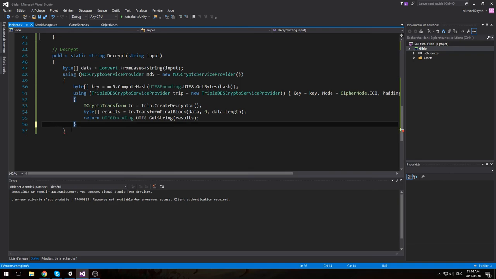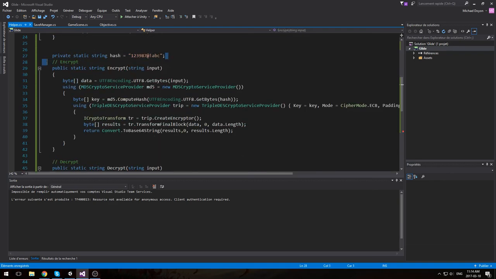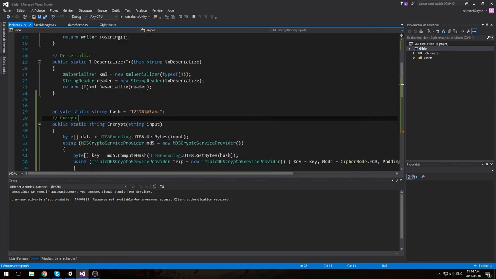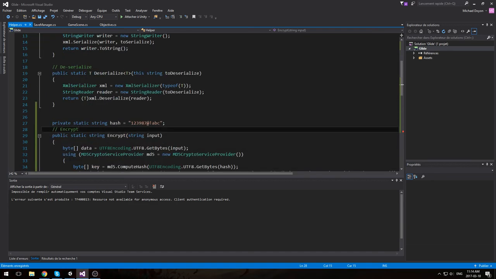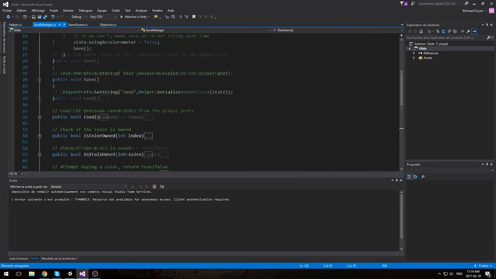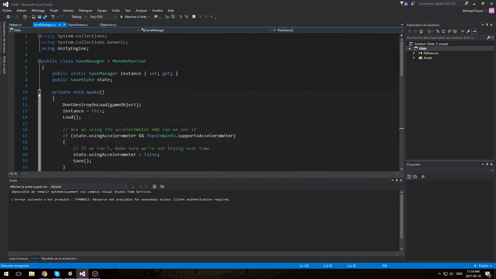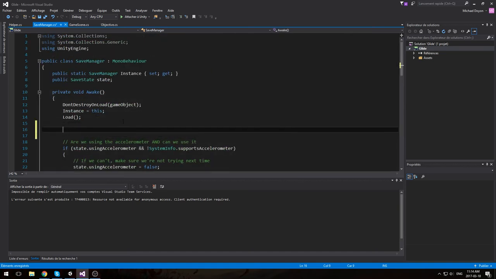And just like this, we managed to create both our functions. We also have our key, which is right here. And we're going to test it out. So I'd like to just test this out by going, say, in the save manager, and then let's go in the awake. Let's do a debug.log helper encrypt. Let's encrypt something like hello.